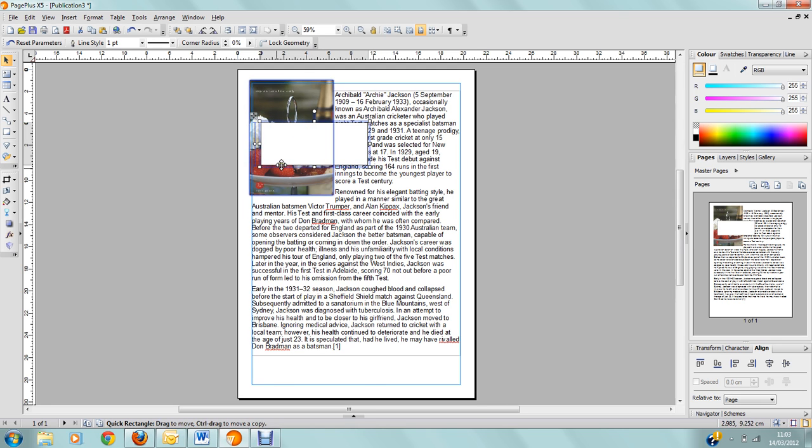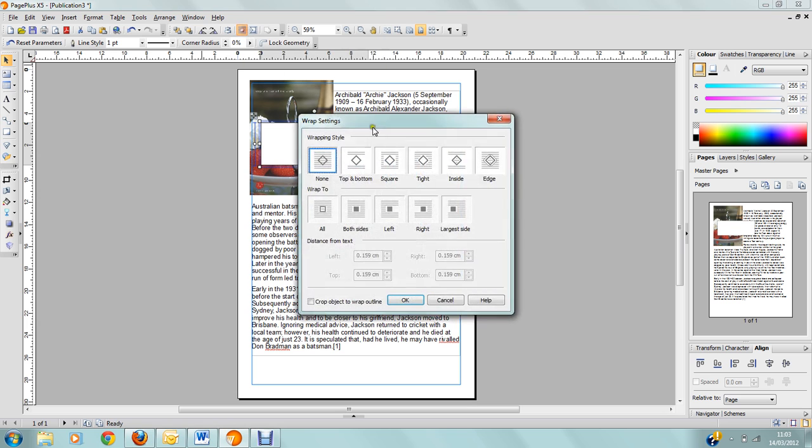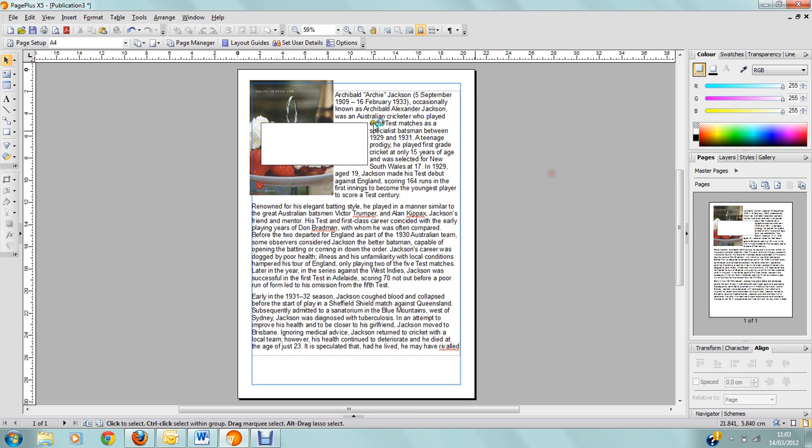Imagine you had an image that was like that. Yes, you could select the wrap around it, which I'm going to do as well. Tight, right. Okay, you'll see that the text will wrap around both. But I'm a bit bored of that. I don't want it to do that. I want it to sort of wrap in a bit of a circle, a semicircle.